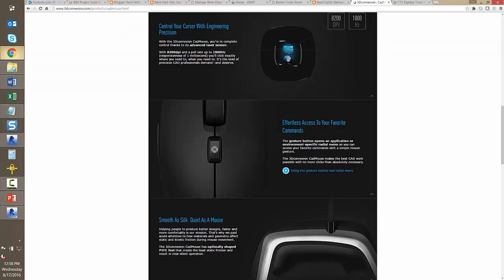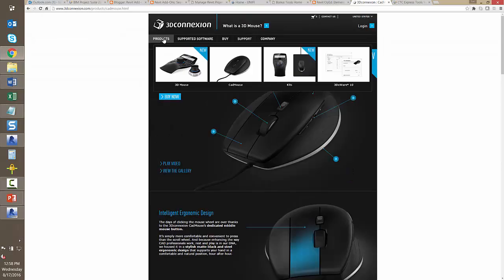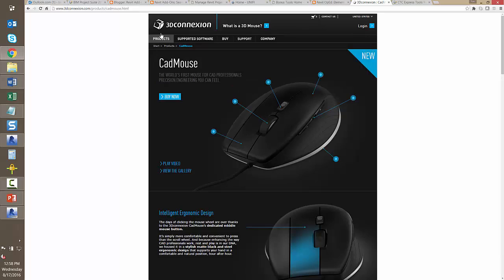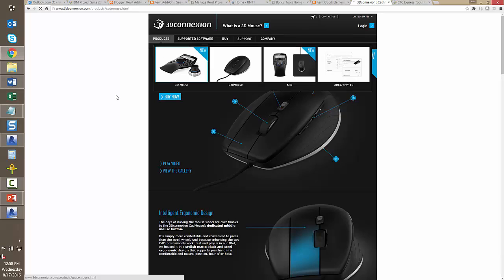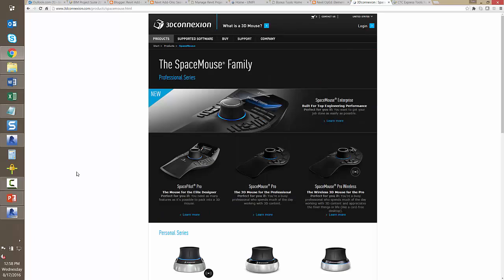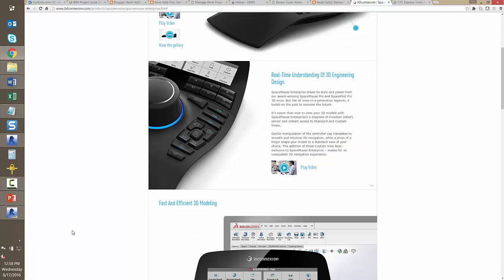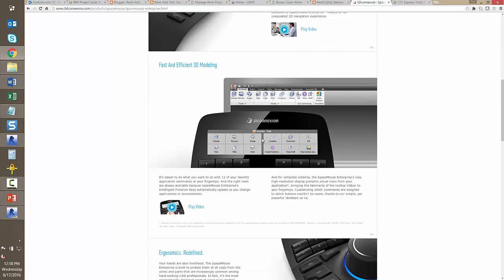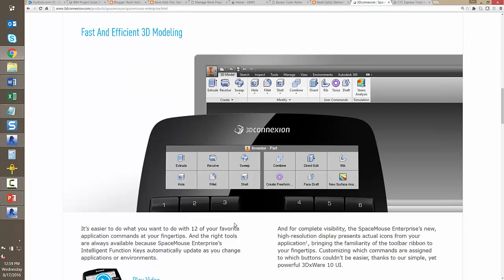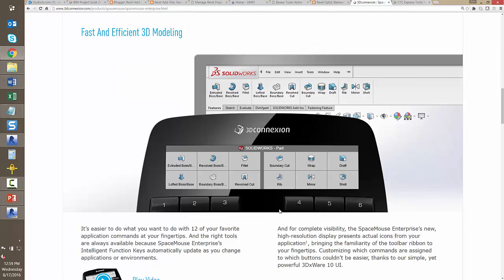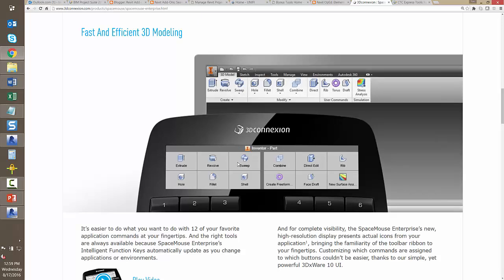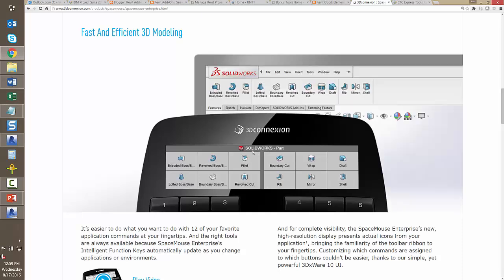And what Space Mouse Enterprise does that's different, let's go to 3D mouse here. And I haven't gotten a review model of it yet. But if you look here, it might be a little hard for you to see. Let me zoom in a little bit here. Okay. So it has these 12 function keys across the top of the device. And when you switch to a different application, the menu changes, right? So it's switching right now between Inventor and SolidWorks.